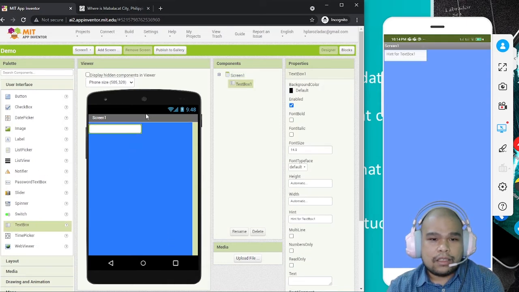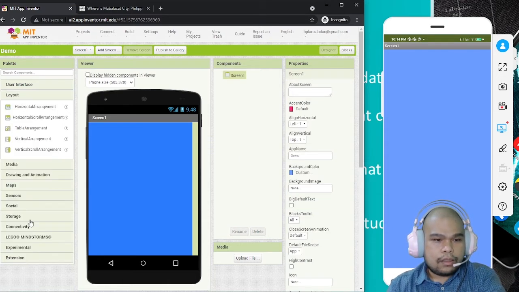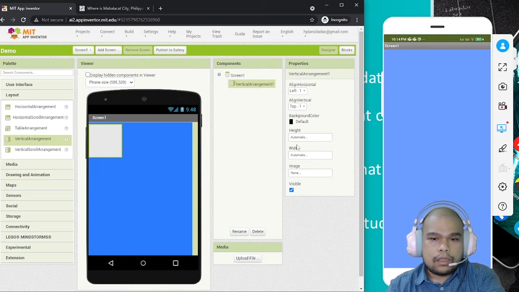Ayan, so, igitna na lang natin para, sige. Just create a layout. Create muna natin yung layout natin, vertical. Nasaan yung vertical? Vertical arrangement. Tapos, ang width, fill parent.